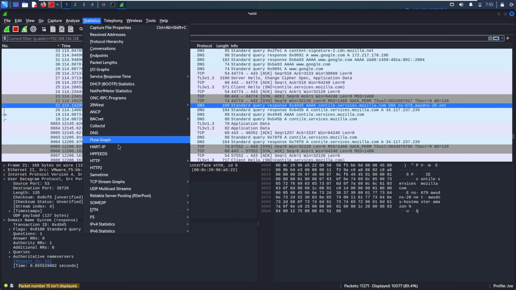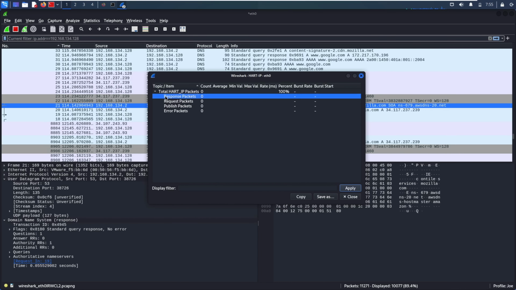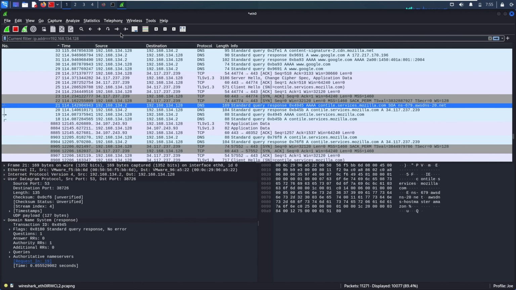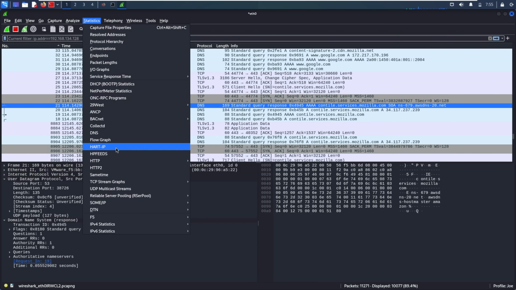Next, we have HardIP. HardIP refers to the Highway Addressable Remote Transducer over IP protocol. HardIP is an implementation of the HART communication protocol, which is commonly used in process automation and industrial control systems. HART, or Highway Addressable Remote Transducer, is a communication protocol that allows digital communication with smart field devices such as sensors, actuators, and controllers in industrial applications. HardIP extends this protocol by enabling communication over IP networks, making it more suitable for modern networked environments.